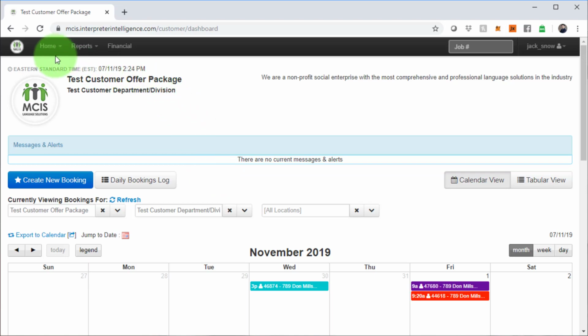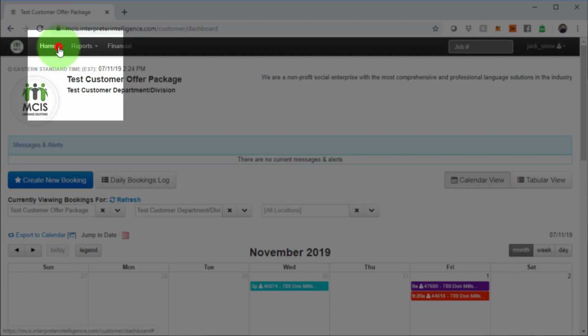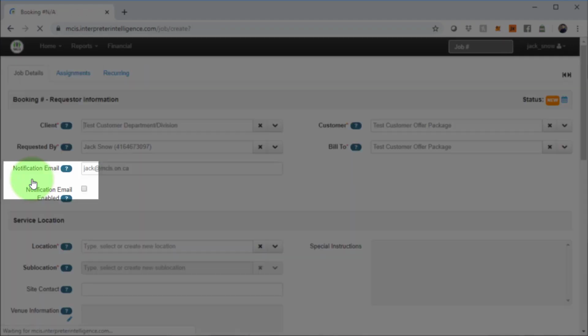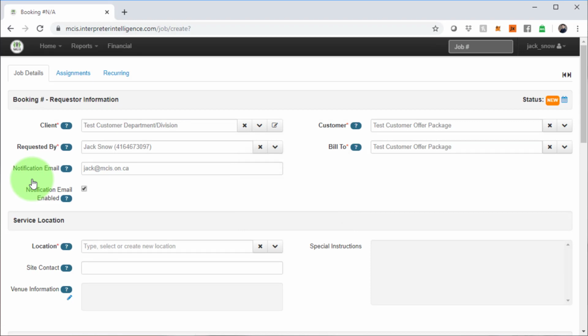Creating a new booking in Interpreter Intelligence is very simple. Highlight the Home menu and click on Create New, or use the Create New Booking button in the dashboard. On the next screen, much of your default contact information is already filled out. Client in this case means unit or department. Customer is the main organization name. Requested by shows your name.